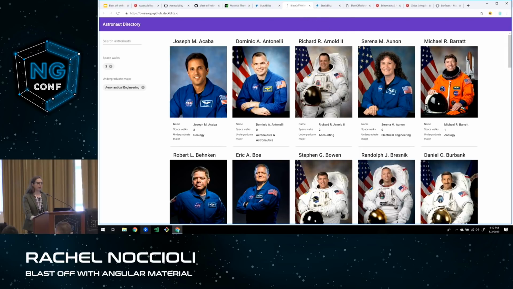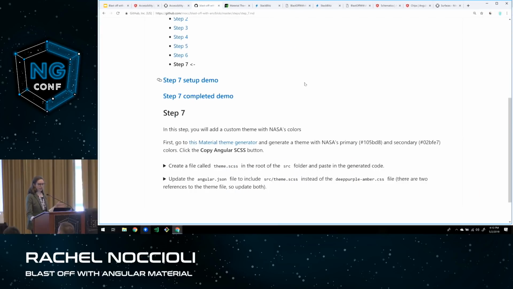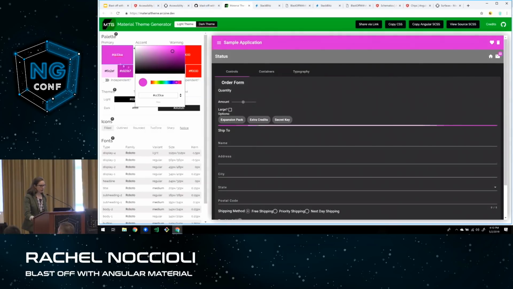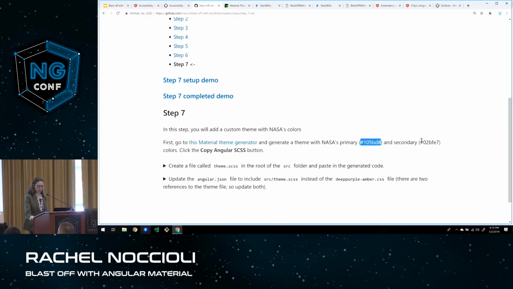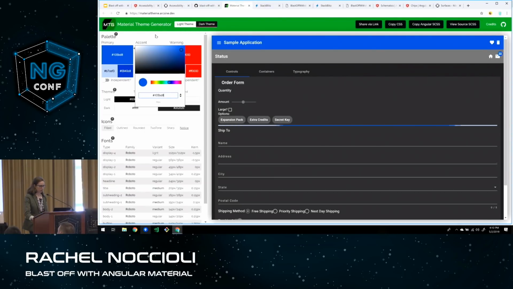So we have that deep purple at the top, and then there's an accent color. It's like a gold accent color. But we want to actually use the NASA colors. So I pulled the NASA primary and secondary colors from their website. They have their own style guide, and I put those here. So the primary is going to be this hex value, and the secondary is going to be this hex value. So if I just copy this and paste it over here in the primary, and then I copy the other one, and paste that over here.